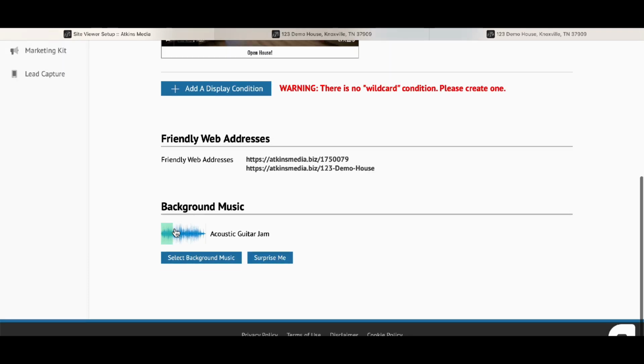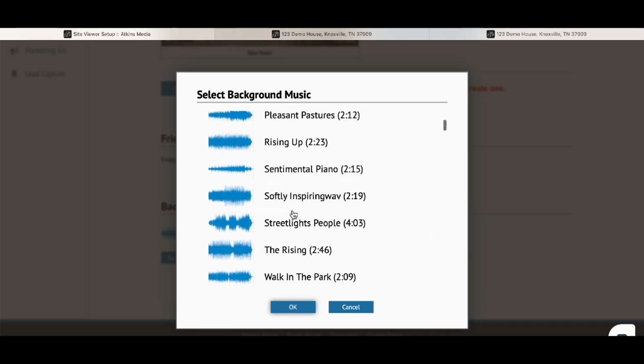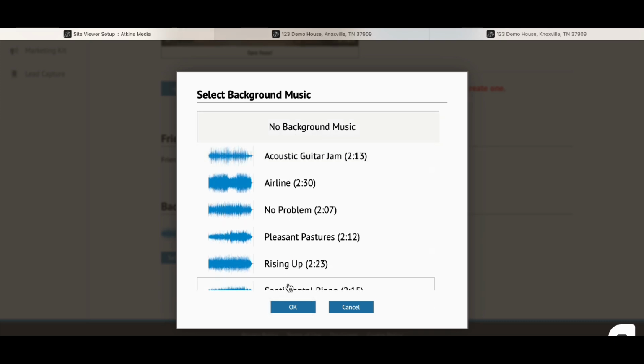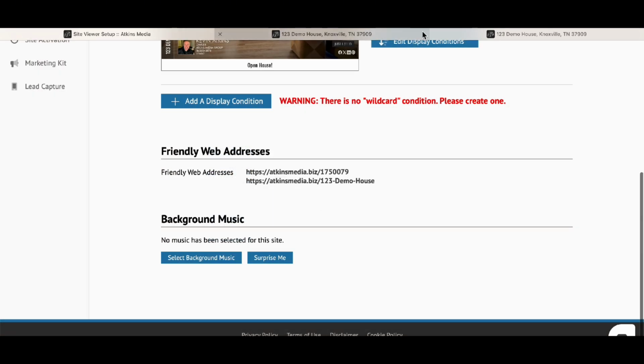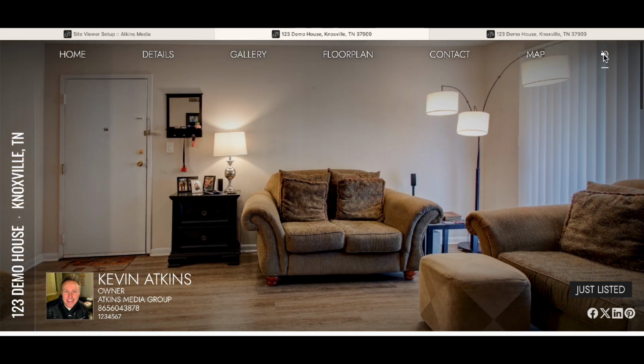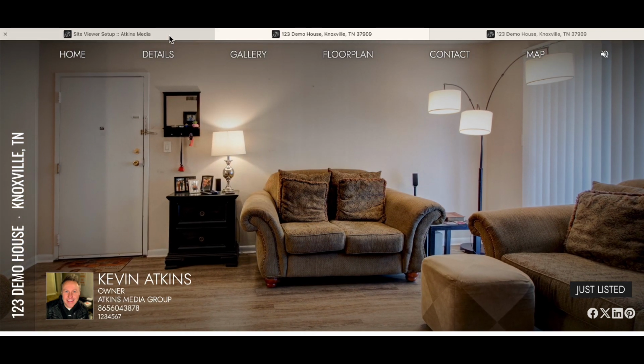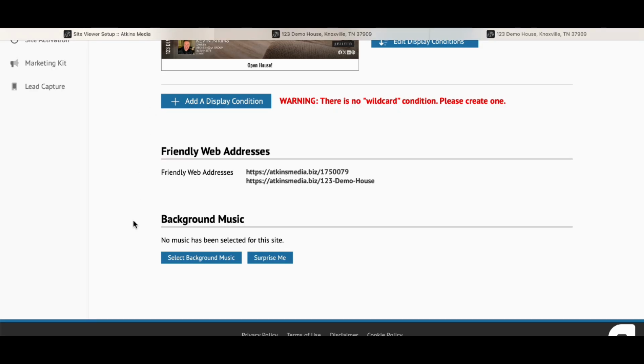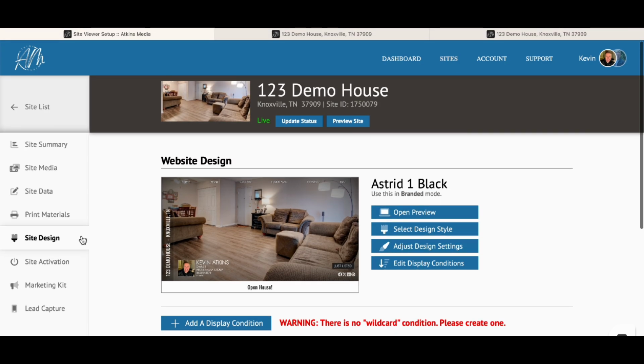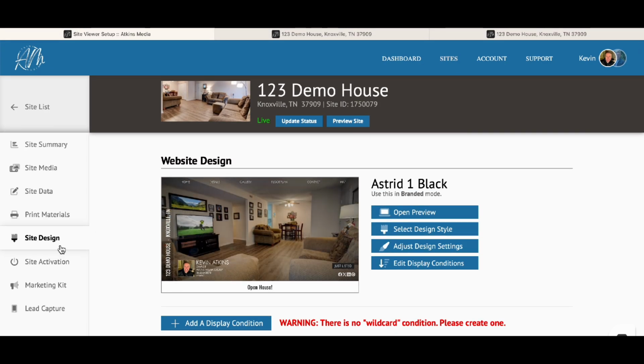If you want background music for it, you can select that here, or you could say no background music. The user has the option when they're looking at the website to turn the music on and off. So if you put some on there, but I usually leave it off. So we kind of like the way our website is ready to go. We want that design. Let's go down here to site activation.